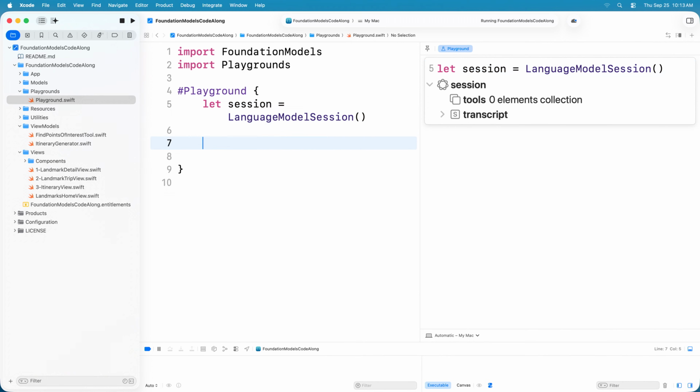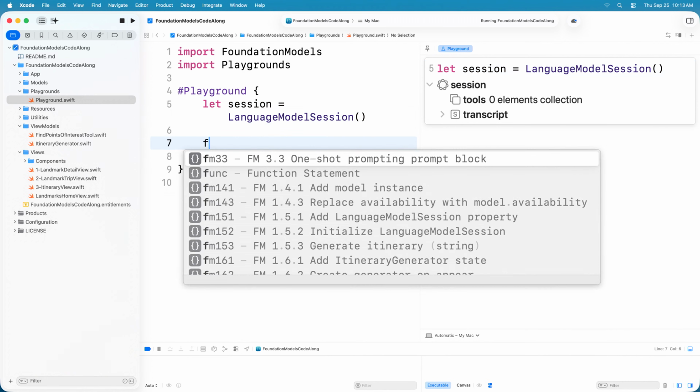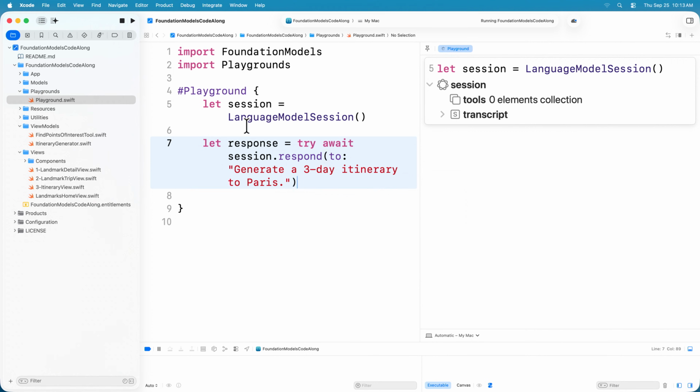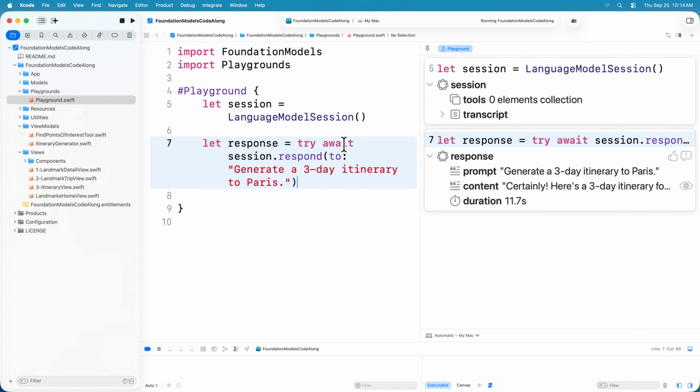Step 3 is to prompt the model. We say let response equal try await session.respond(to:) and provide a prompt: Generate a 3-day itinerary to Paris. This is an async request, so we await its response.